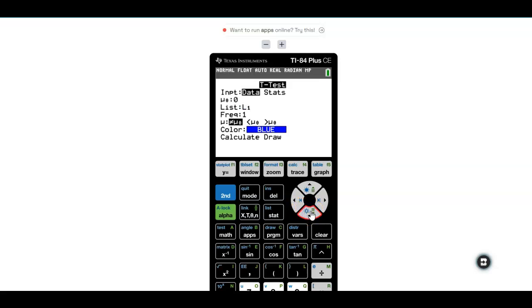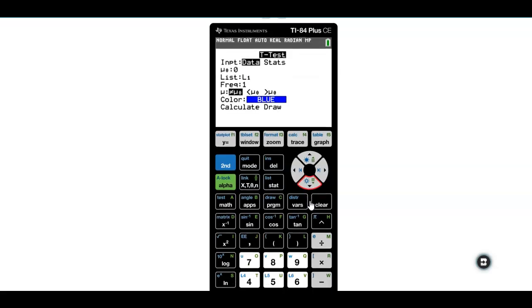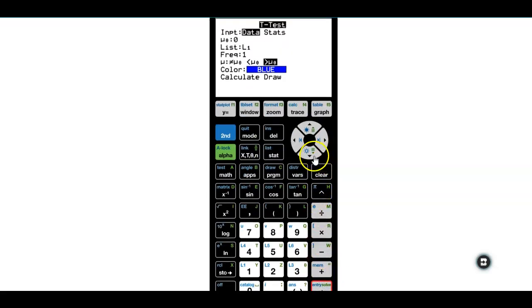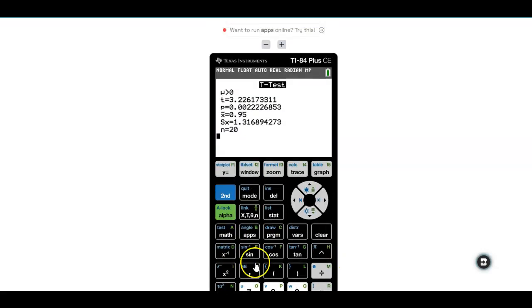L1, your list is in L3, so hit second 3. Change that to L3. Then frequency is always 1. And what symbol did we have in our alternate? In our alternate we had greater than. So I'm going to choose greater than, and then I'm going to calculate. Now I have my test statistic and my p-value. This also gives you the mean difference and the standard deviation.